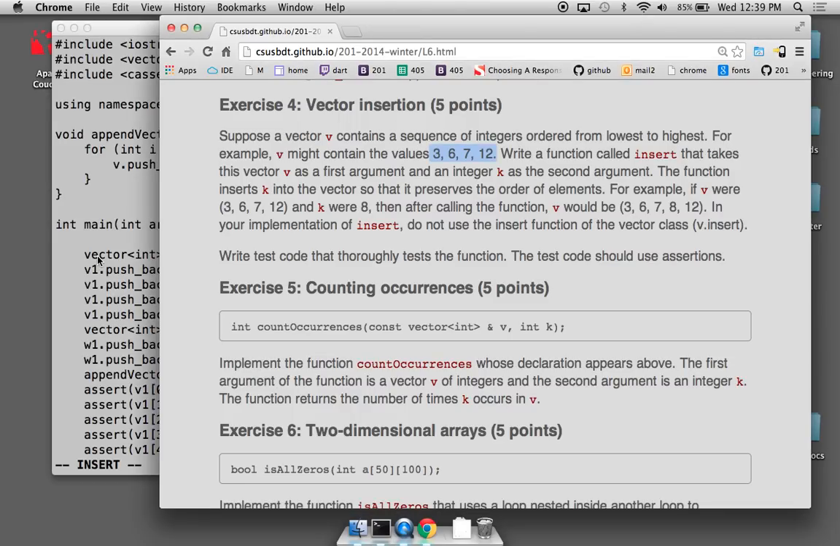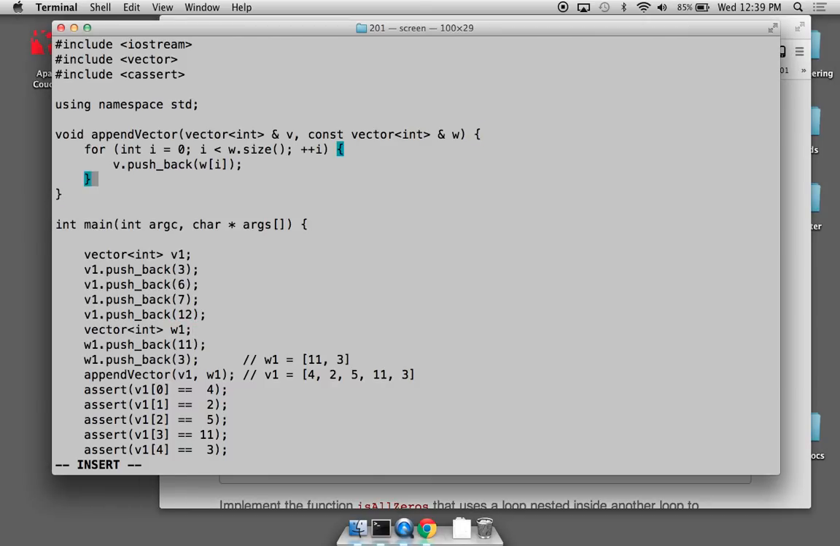There's only one vector. Write a function called insert. So we're going to write a function called insert.